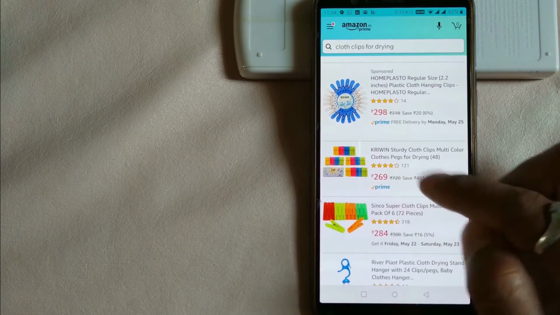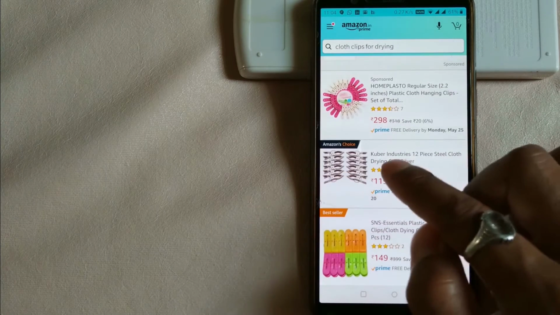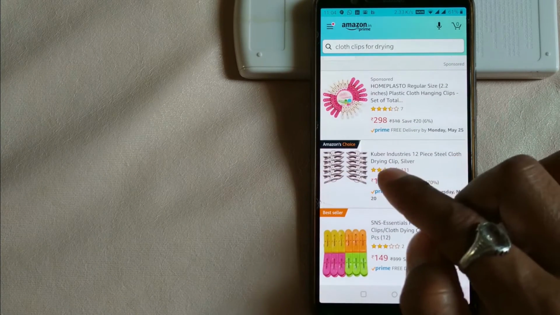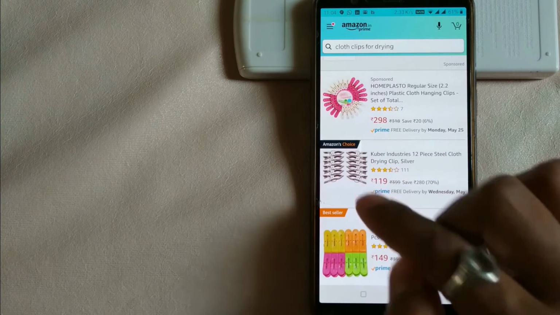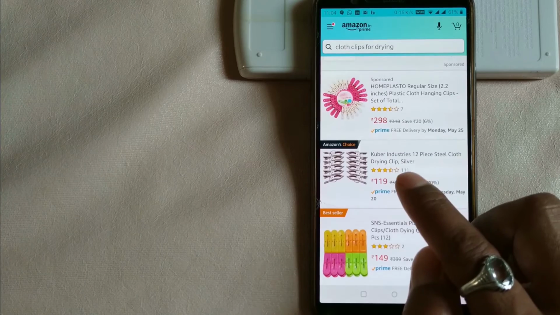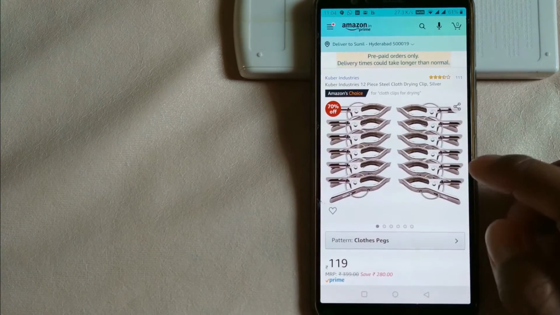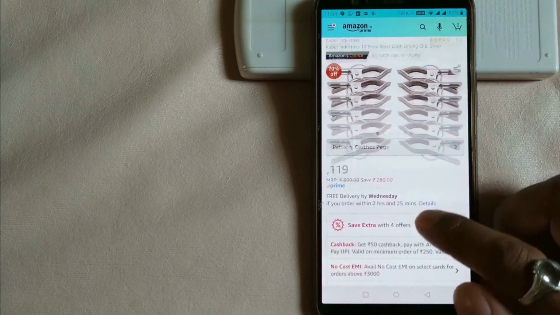So you can see here it is 121. Well, I prefer metal clips. So it's showing Corporate Industries 12-piece steel cloth drying clip, silver. I want a steel clip, so I would go for this. You can also see there are like 111 reviews, so it's a good product also. It is selling, so it's trustworthy.